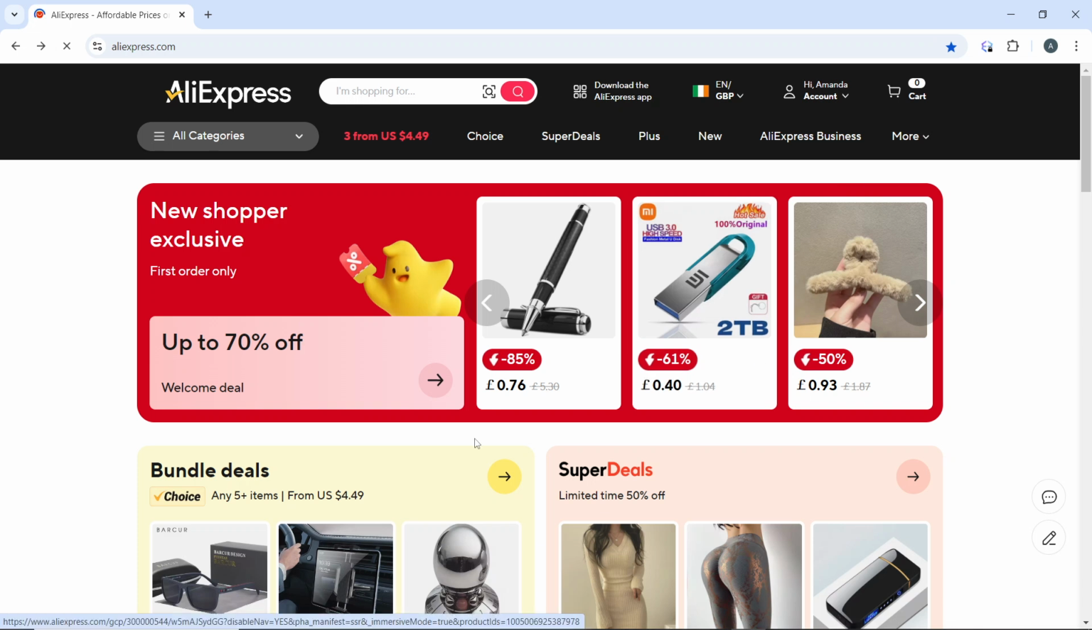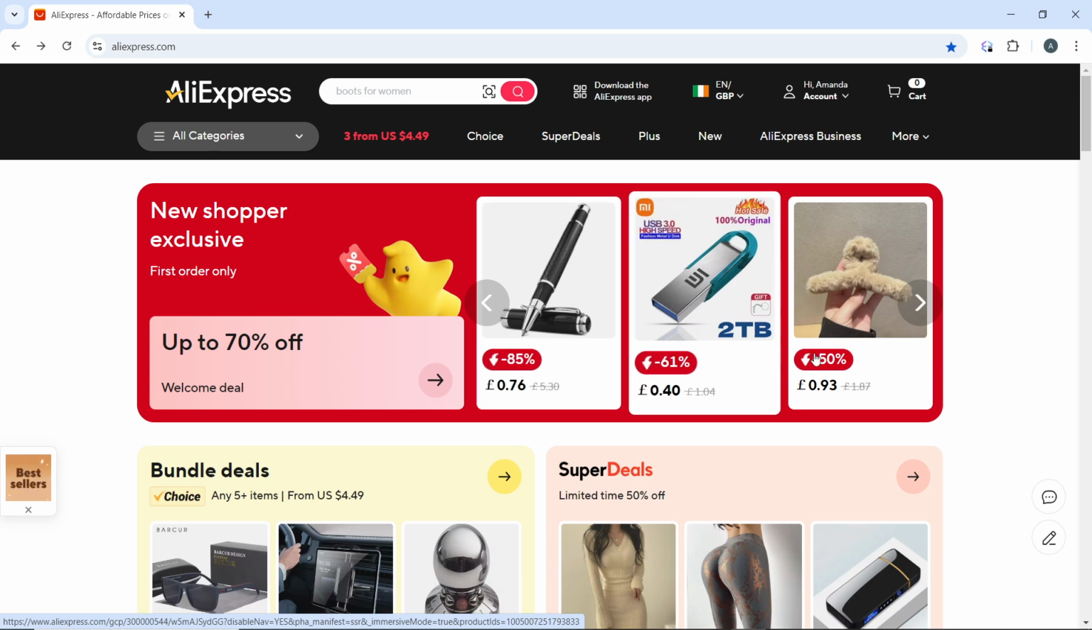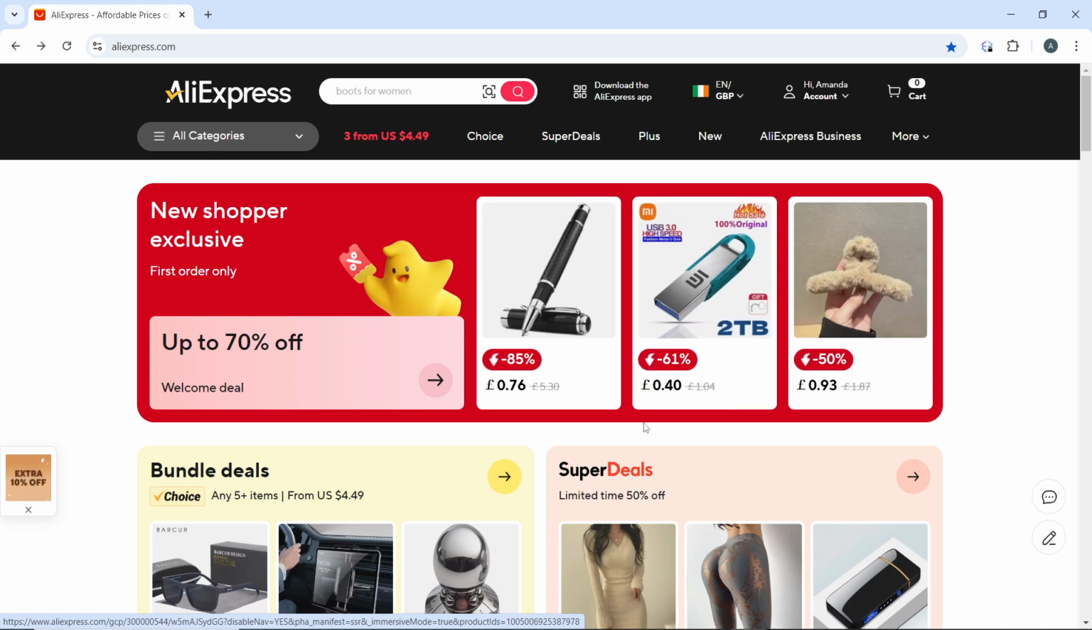Now you can see before the currencies were in euros, but now they're totally in GBP, which is right here. So after you refresh, you see all the product prices reflected in the currency you've chosen, and that's pretty much it. And that's it. You've successfully changed the currency on the AliExpress web app.